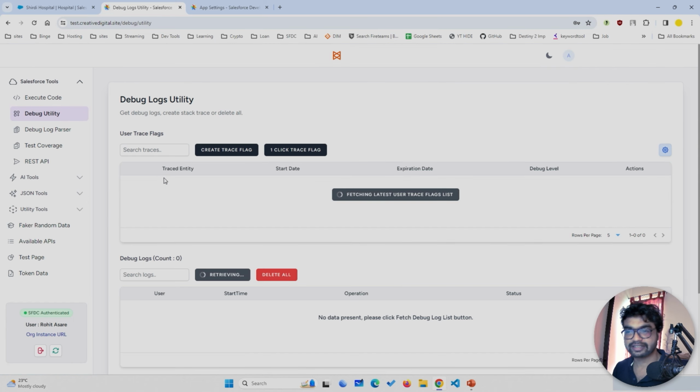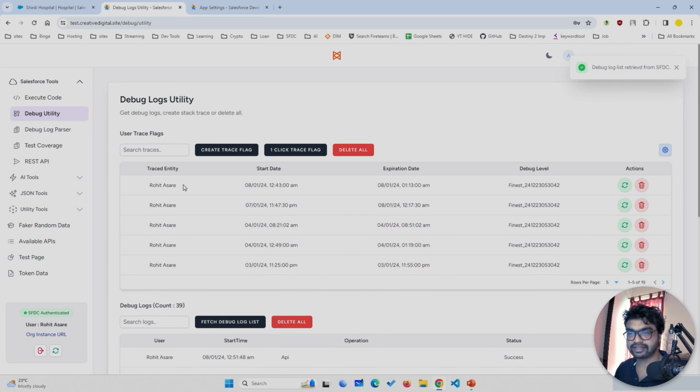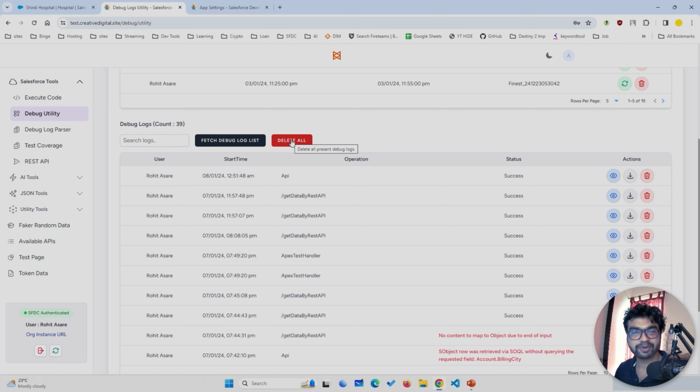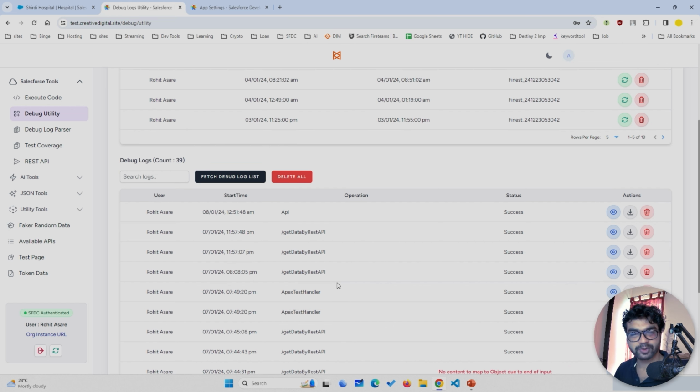We do have a debug utility, by the way. So this debug utility is going to fetch all the trace flags you have, all the debug logs you have, and we have the most important feature that is highly needed, which is delete all. So this delete all is going to delete all the debug logs that you have. So you don't have to click the next button or use any extensions for this one.